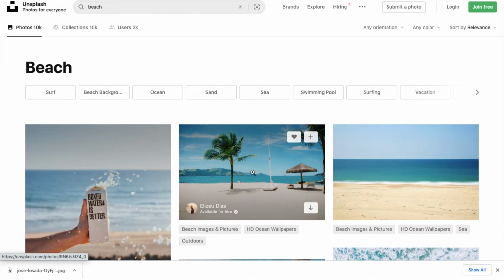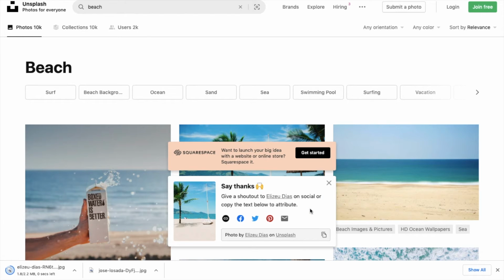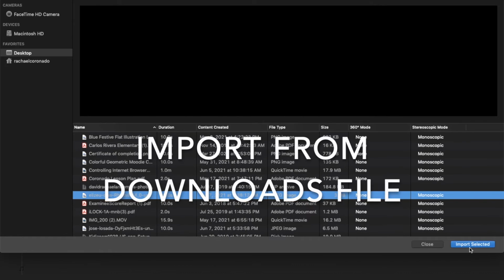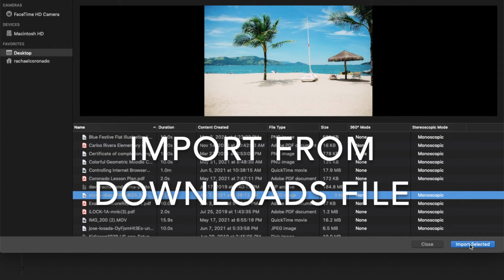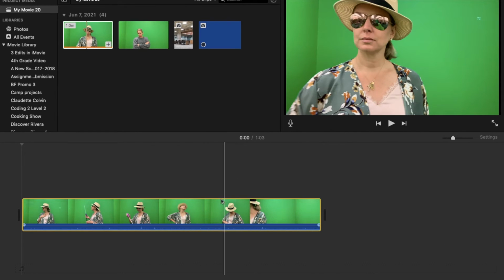And voila, right there I found it right off the bat. So download that picture to your downloads file, copy that citation to save to your credits clip for later, and then import your beach picture from your downloads file.